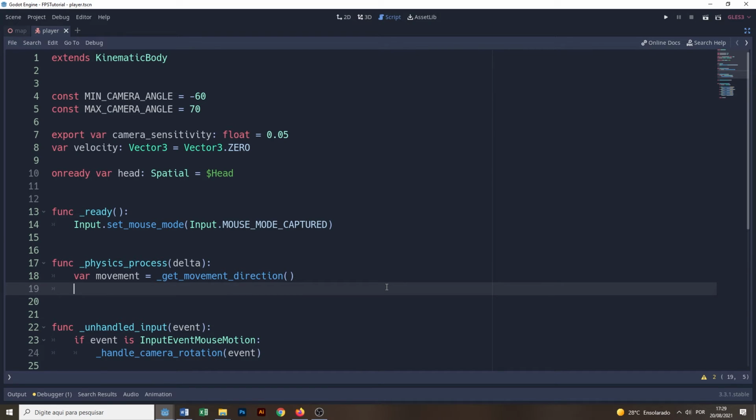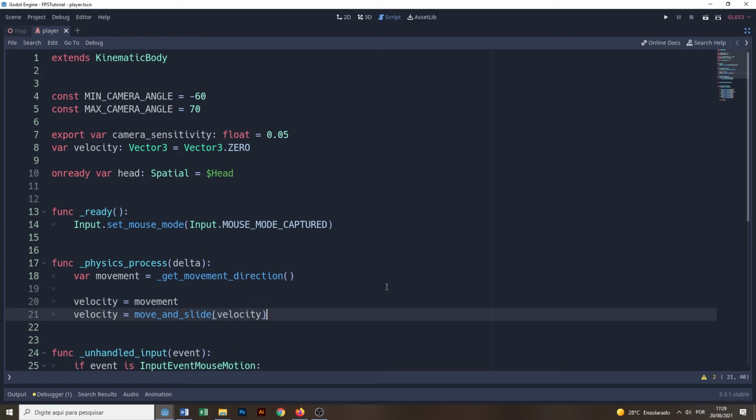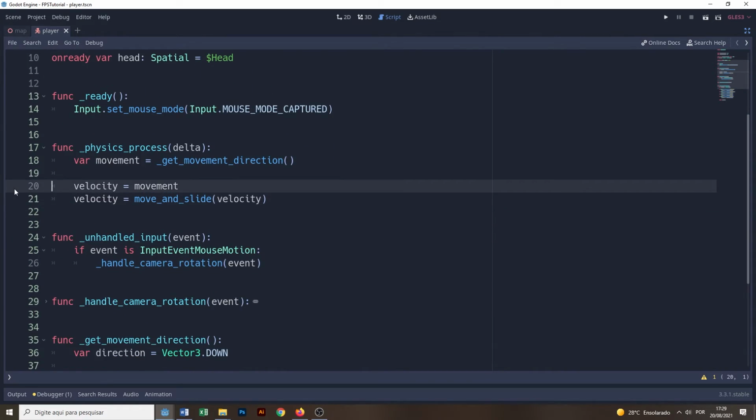Again, in the physicsProcess method, where we should handle all player movement, give it some space and write these 2 lines. Lastly, use moveAndSlide to apply the movement to the player. This is a kinematic body built-in method that handles all the physics calculations regarding the movement itself. Pass the velocity and we're good to go. Play the game again.